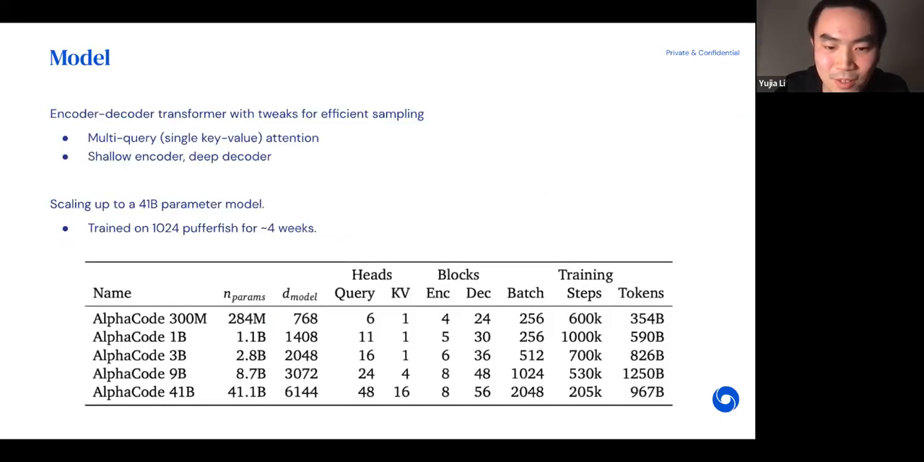So this is basically what our model looks like. We have an encoder-decoder. We did make some tweaks to support more efficient sampling with multi-query, single key value attention, and by using an encoder-decoder that allows us to use asymmetric architectures on these two sides. So we have a shallow encoder and a deeper decoder. That also made it more efficient for sampling.